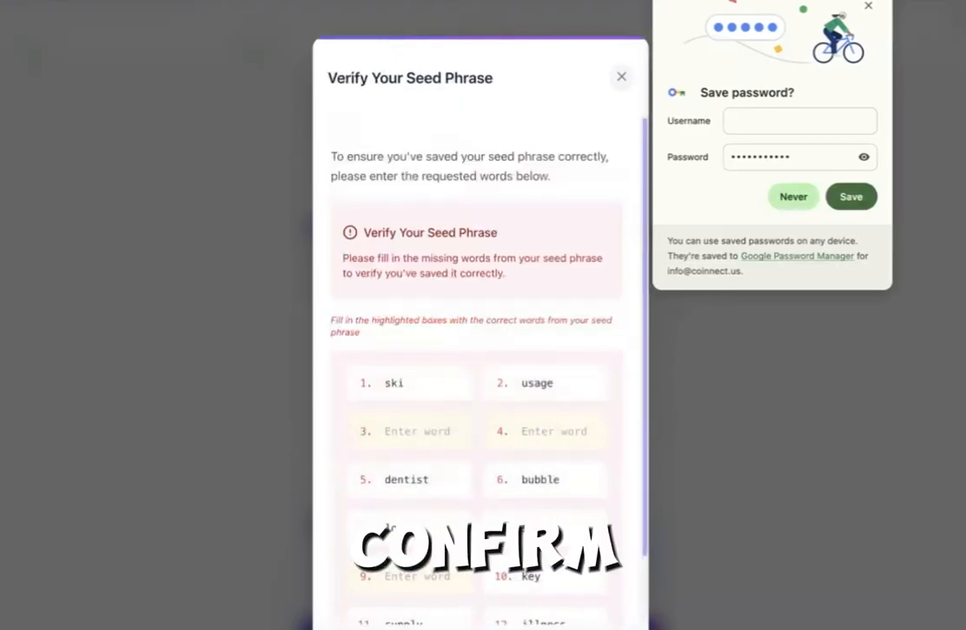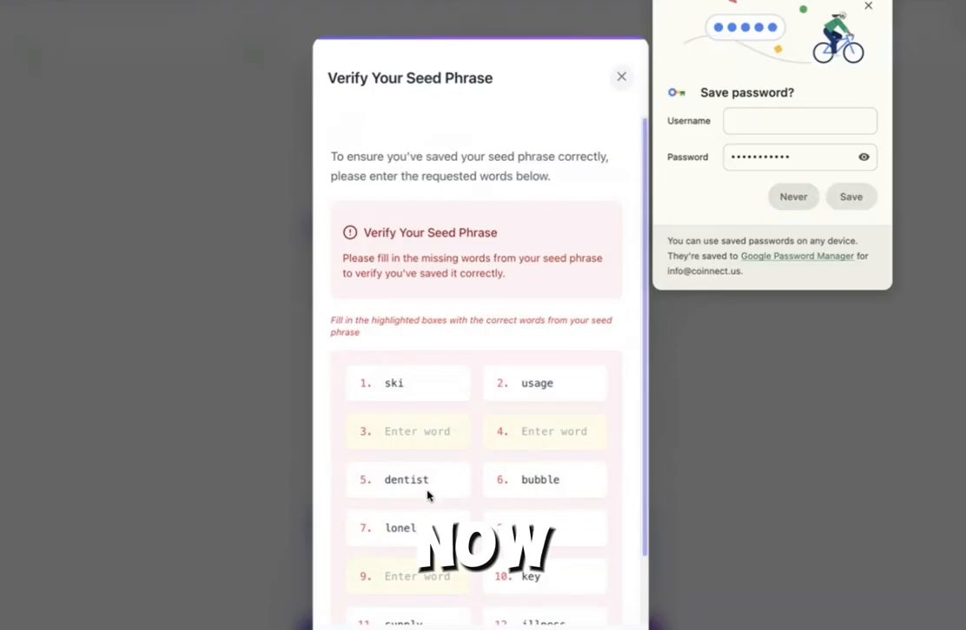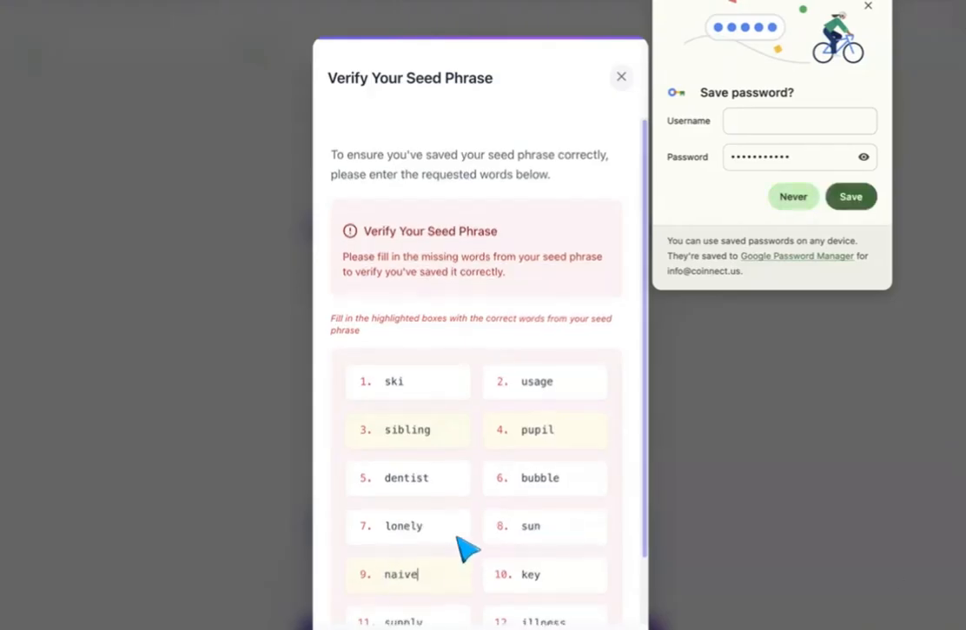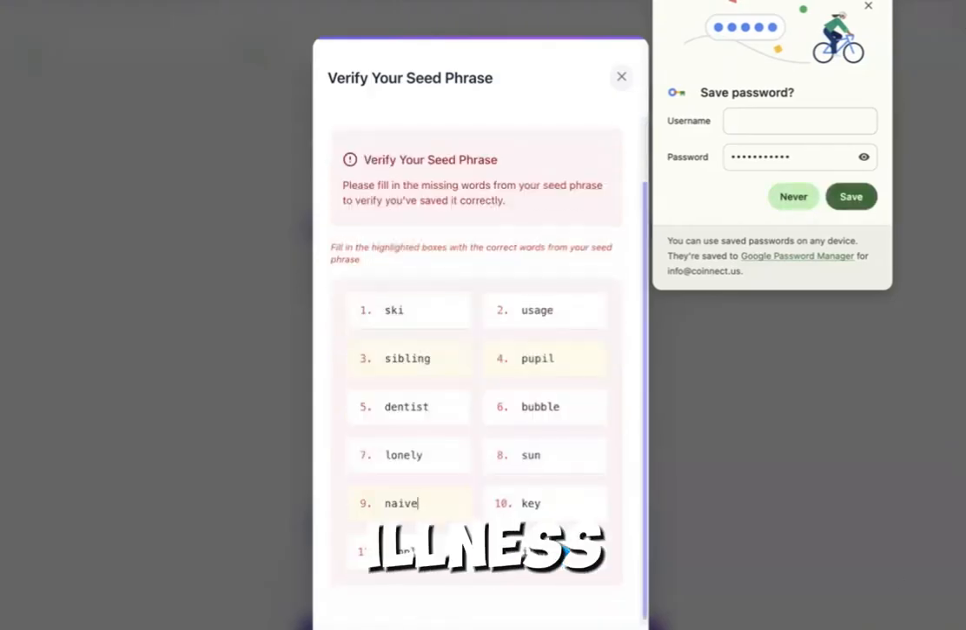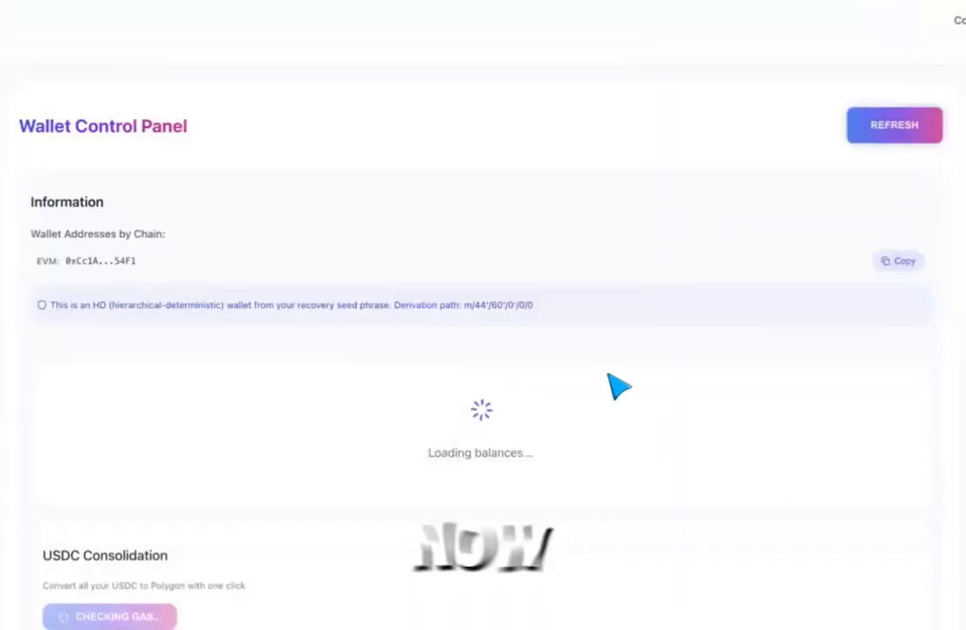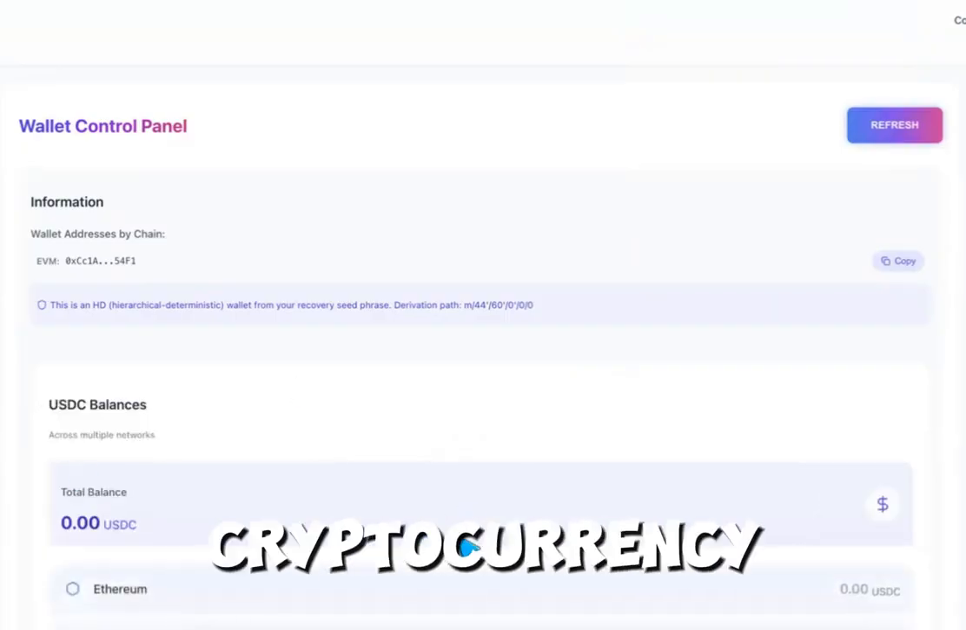So we have to confirm a few words. Now I know it's ski, usage, siblings, pupil, and then we have dentist, bubble, lonely, sun, naive, key, supply, illness. Bam. We're going to go ahead and click finish setup. Just like that, we are now ready to start accepting cryptocurrency transactions.